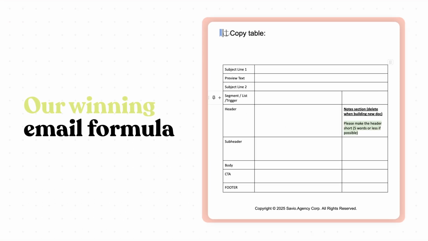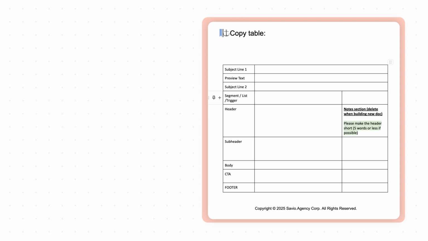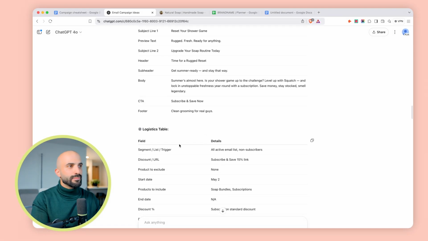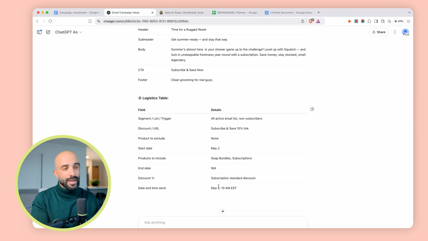Editor, if you'll be so kind, you can just show them real quick what a winning formula looks like. We'll show you an email right now on the screen. And then we need some logistics. So there's 2 tables, one for the copy, one for the logistics, which means what segment, what group of people inside of our Klaviyo list we want to send it to. What is the URL, right? Or discount. So subscribe and save, 15% link, products to exclude, none.